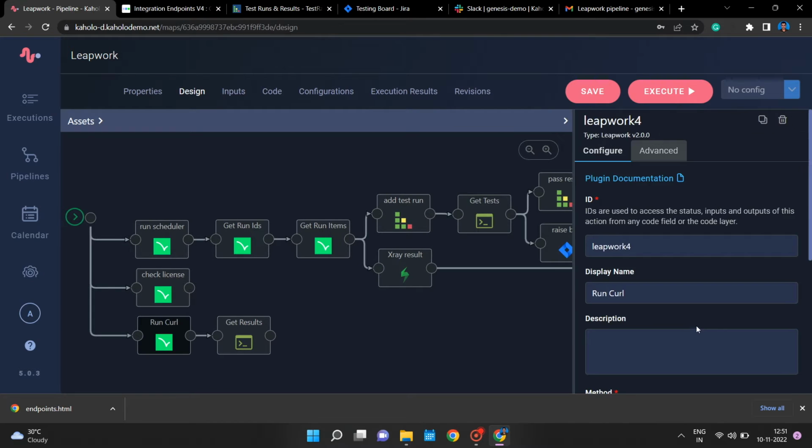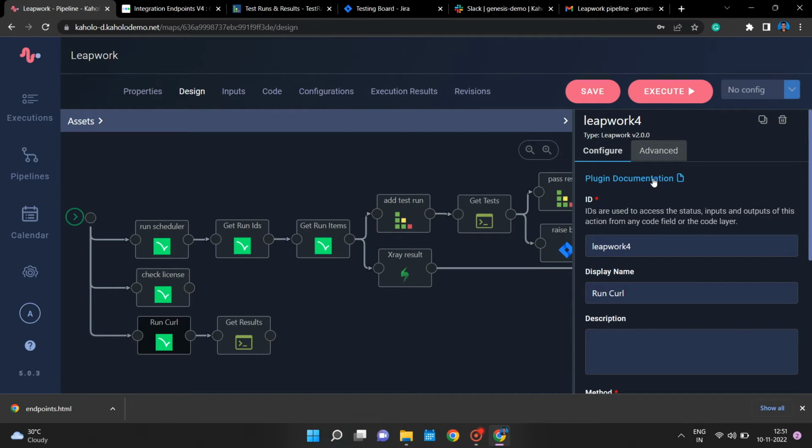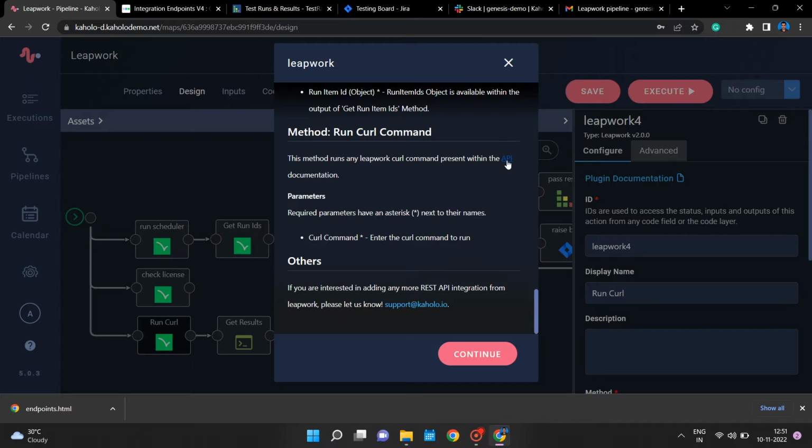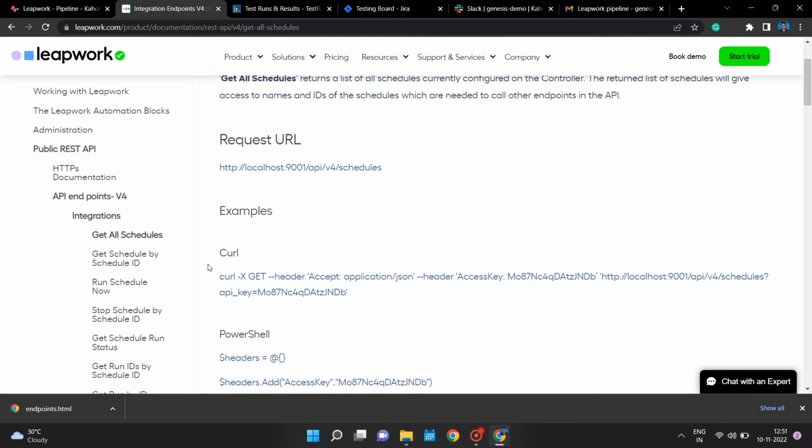The Run curl command runs any Leapwork API via a command. Check out our plugin documentation section for the Leapwork API documentation link. Select any API endpoint from their documentation and copy the curl command.